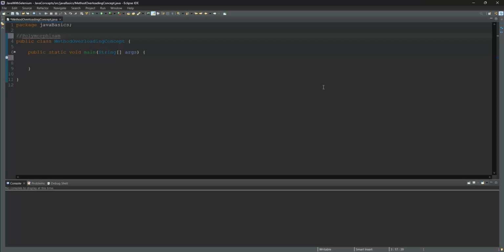So polymorphism can be divided into two words. One is poly and the other is morphism. So poly means many, morphism means forms. So many forms is called polymorphism in Java. We will understand why we are calling it many forms once we discuss the concept of method overloading in this particular video.